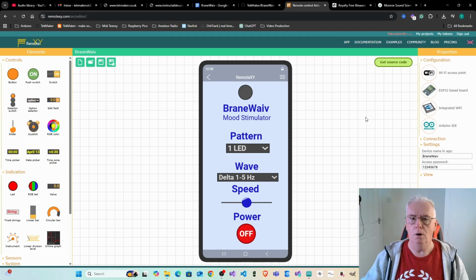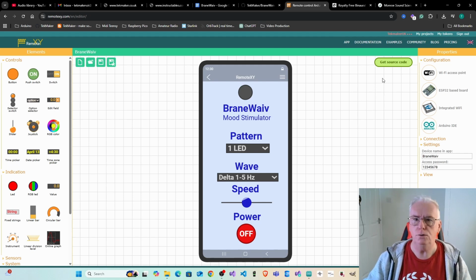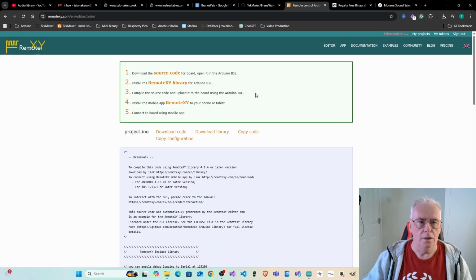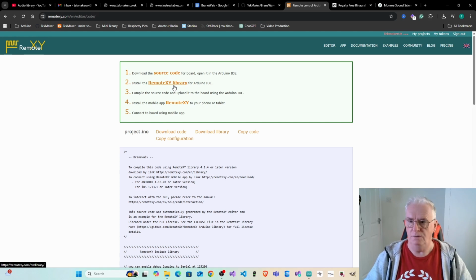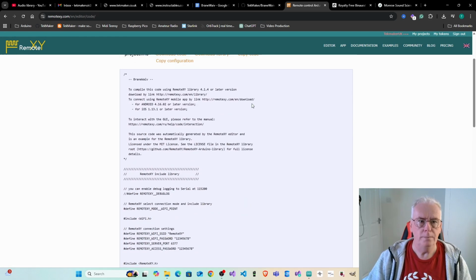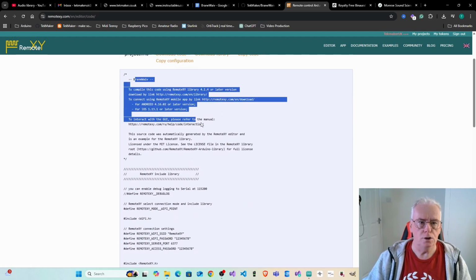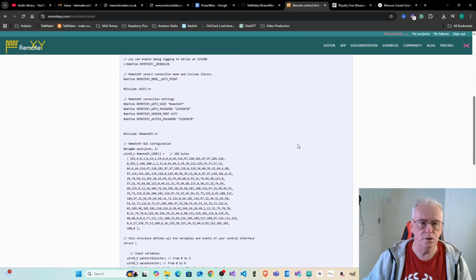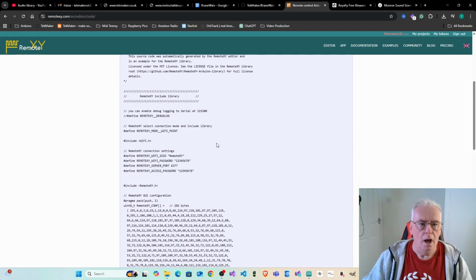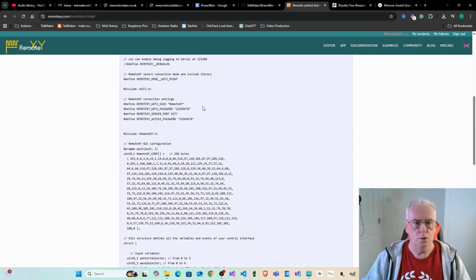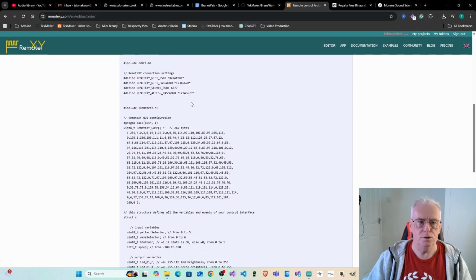When you've built your code or modified it, should you choose to do so, you can then go to get source code. And this page allows you to download the source code. There's a link to the remote.I library, which is available on the Arduino extensions anyway, not a problem. There's a long comment at the top about how it was built and how it's licensed. And then it goes through the code. So this defines the variables.